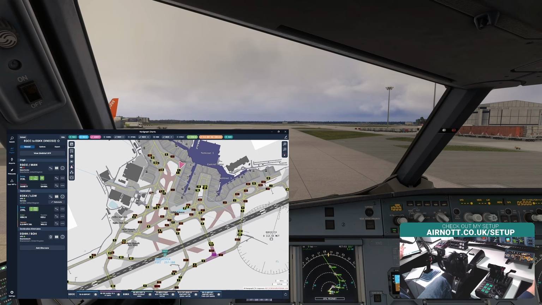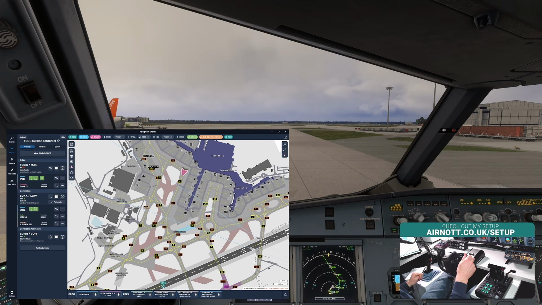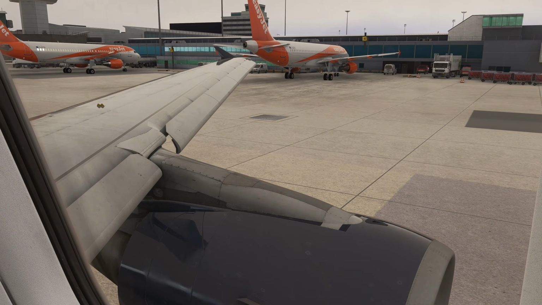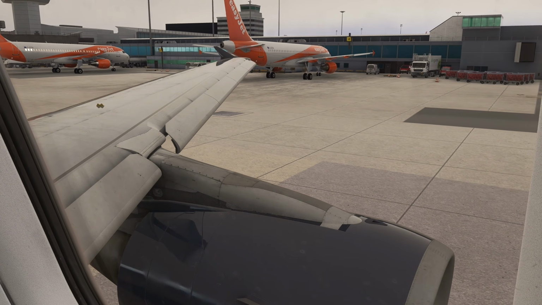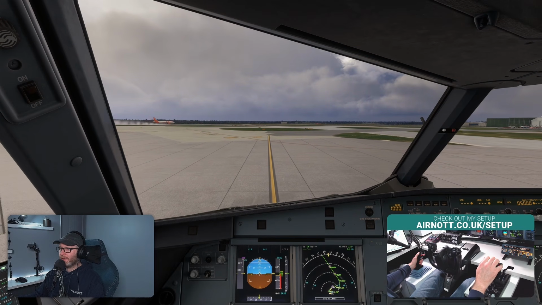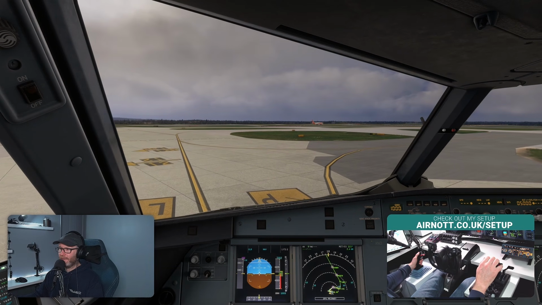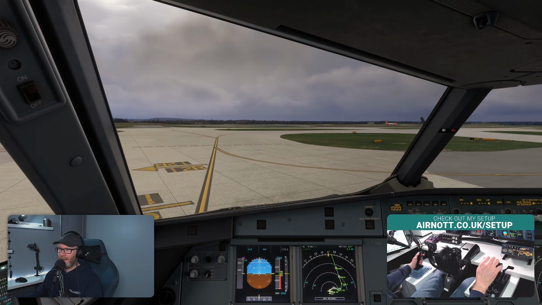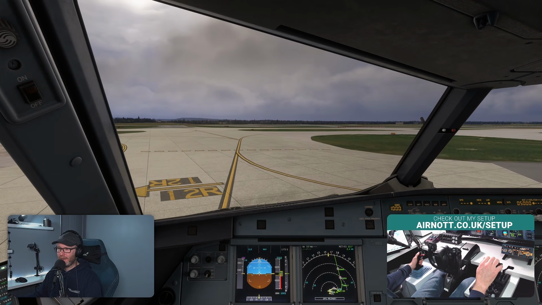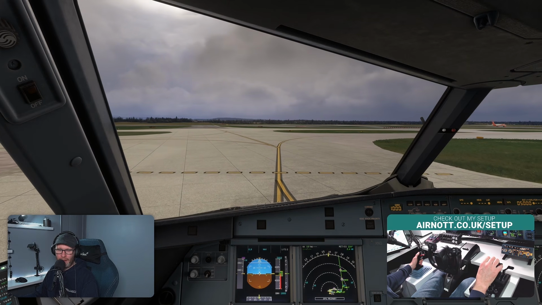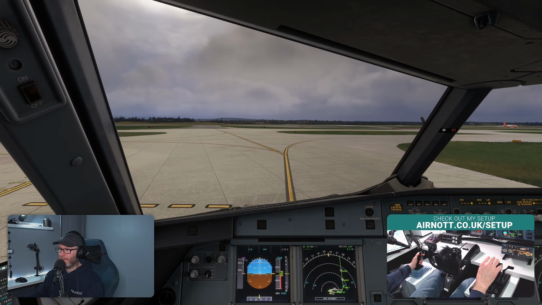Right, I've got my map up. Let's do a taxi then to 23 left. Let's go. Face southwest. Okay, we're going to bear left onto Papa. Definitely feels weird to me that we've been told basically just to cross 23 right. That feels completely wrong. I would have probably told me to taxi and hold short Papa 3 or Papa 1, whichever the holding point is, Papa 1 I believe.